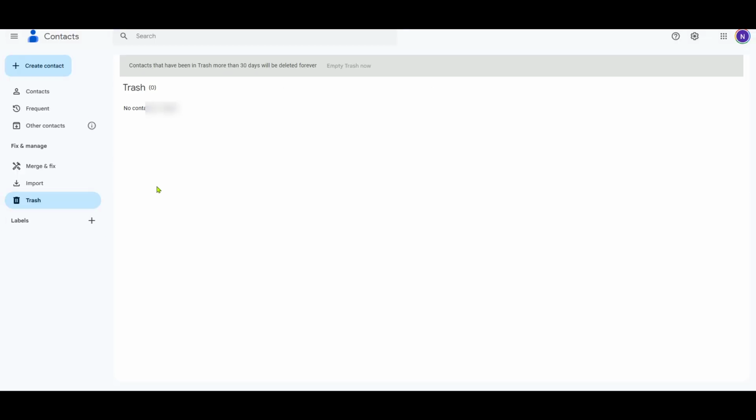For the final step, you need to access the Trash section. Within your contacts page, look for an icon or option labeled Trash. Clicking on this takes you to a list of contacts that were deleted but are still recoverable.